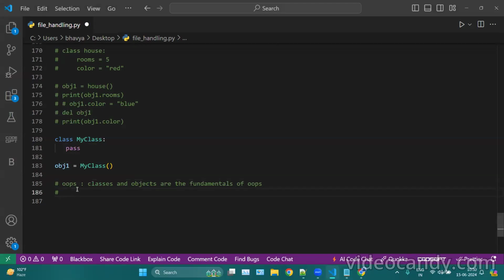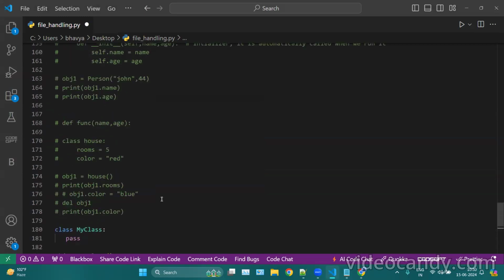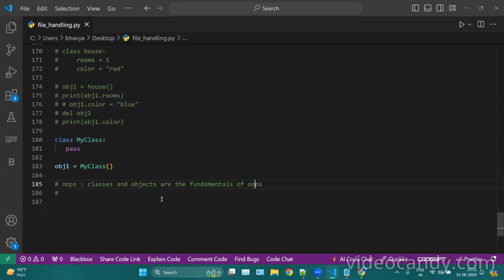In OOPS we have many other parts that we will discuss in advanced Python. That is part of your advanced Python. For the basics, classes and objects are important. So make sure to revise these concepts, because these are the fundamentals of the advanced level part which we will discuss in advanced Python. So these are very important. Any questions up to here?